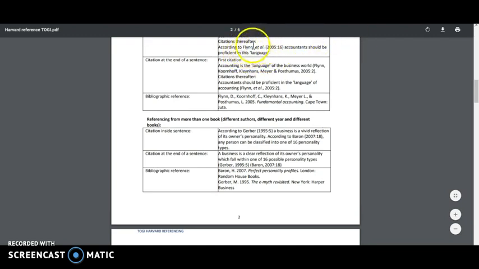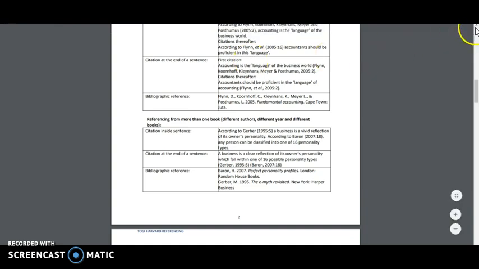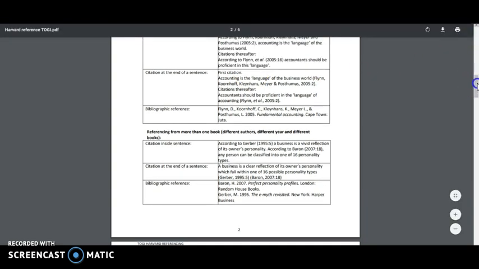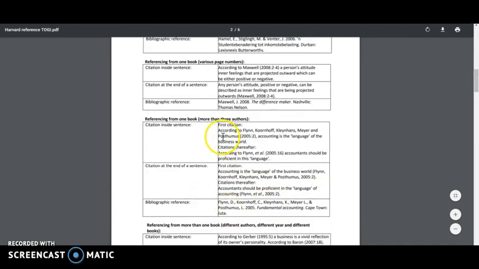So Flynn will be the first author, comma, et al, which means and everybody else, all the other authors. I'm going to show this to you, I'm going to go up a little bit. I wish this computer wasn't so slow. Okay, so the first time you cite the book, you'll say, according to Flynn, and you write everyone's surnames, the year, and then the page. And then you put down the quotation or the information you want from the book.